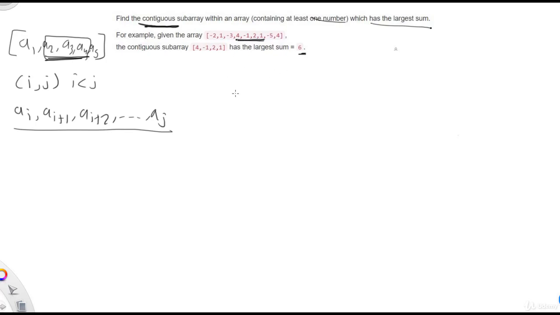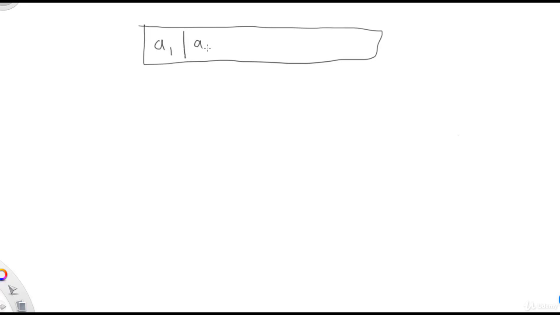So how do we solve this problem? Well, one possible idea we can think about is, let's draw the array here. Let's try and visualize the array. So we have A1, A2, A3, all the way to AN. So one possible idea is we can calculate all possible i-j pairs. So I have two loops, one looping for all the values of i, and another loop looping for all the values of j. And then I basically check the sum between Ai and Aj.